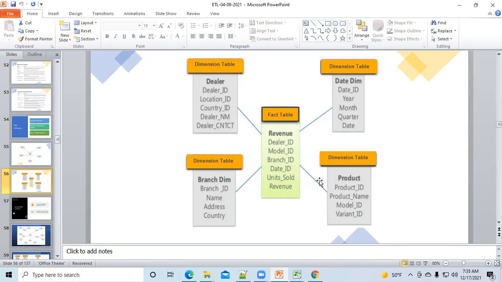I think product ID. They have not mentioned product ID here. Okay, but you'll be having a product ID column here, and you can use model ID. Model ID. Model. Correct. Very good. They have mentioned model ID. Correct. So from model ID, you can join and get the information, product name, and all those things. Similarly, you have the date dimension and you can join.